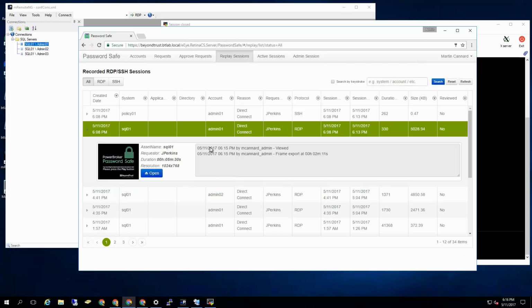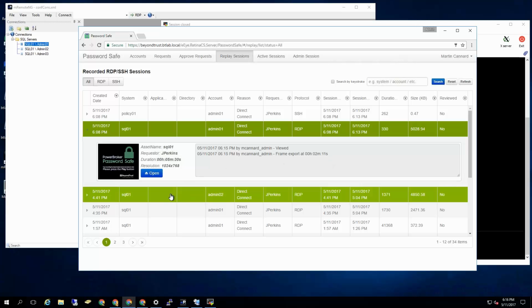So you can see here, it's telling me that I viewed it. It also tells me that I exported that frame at that point. So you couldn't have a rogue administrator go in and try to use information that's there and export it and take it out and use it in some other way, shape, or form.